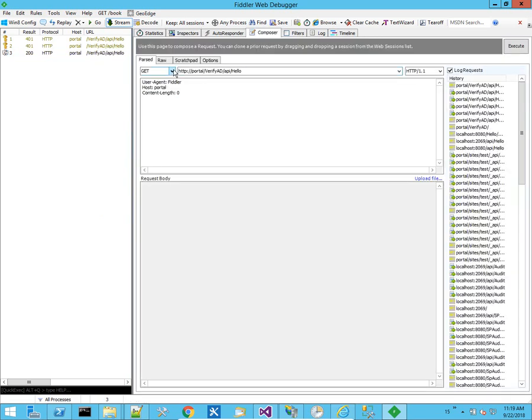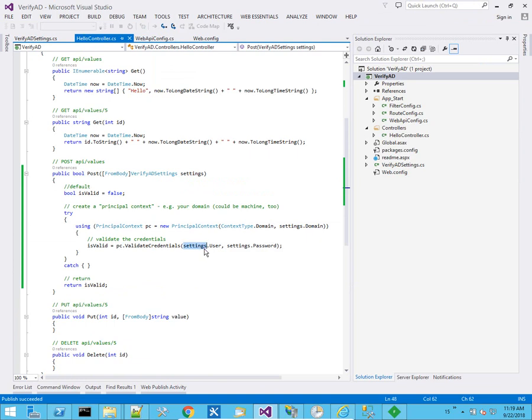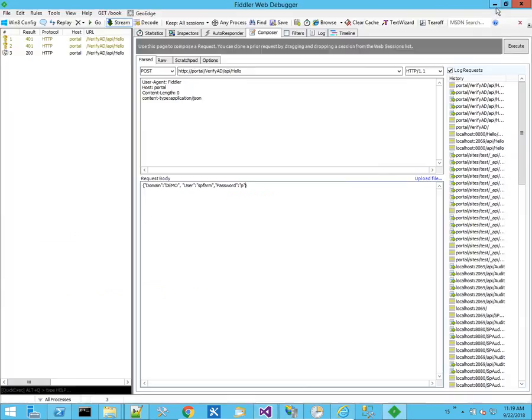Now if we go back to the composer and we change from a GET to a POST and we say that the content type is application/JSON, now in the body we can provide those three parameters, that the domain would be demo, the user would be spfarm, the password would be letter P. Go back over here and check things. We have user, password, domain, looks like a match. Go ahead and execute that request.